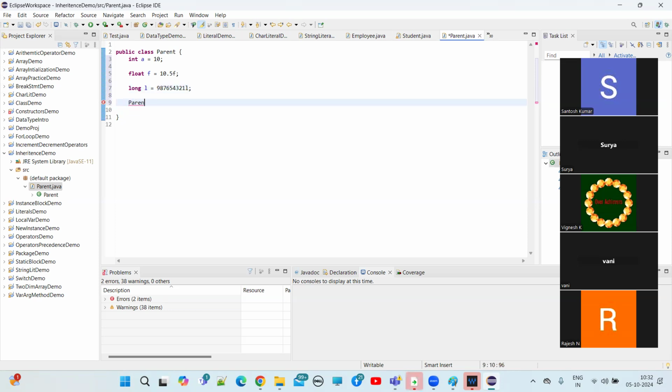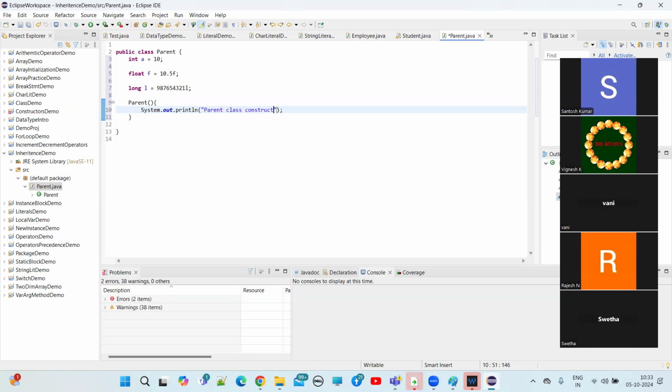Now in parent, I have a constructor. Sys out, control space. This is the parent class constructor. Fine. So now here I'm taking one more class, guys.